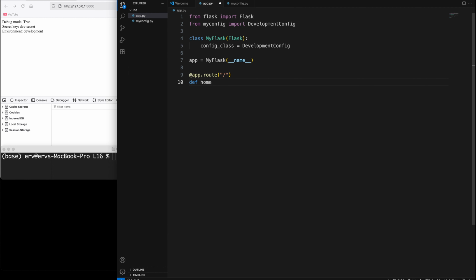And after that, our usual app.route, and in this we can go to the base URL, again create a function home, and here we can list out whatever config settings the development config might have, just so that we can see them. Debug mode, and here we say app.config with square brackets DEBUG, and this will fetch the value for the key DEBUG from the config dictionary.